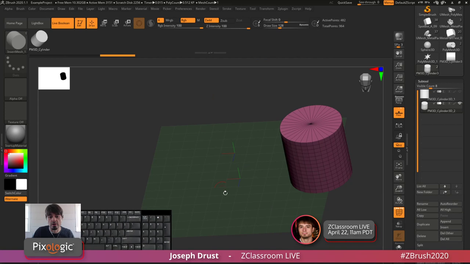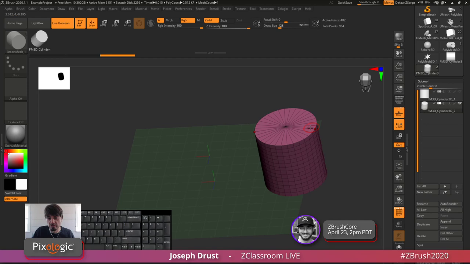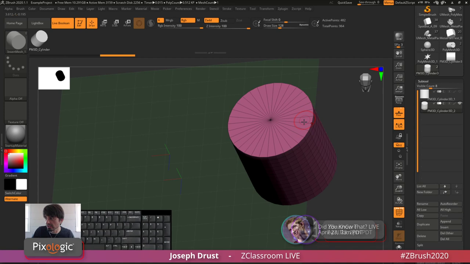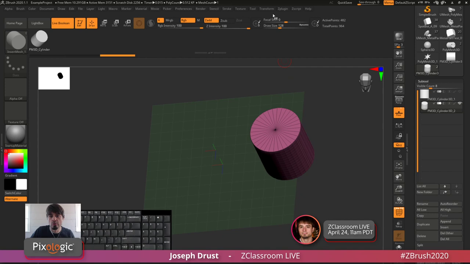Now, if you come over here and turn on local, this is going to change your symmetry to the local axis of your object. So it's going to look at the bounding box of your subtool and then put the symmetry there. So you can see now I have the symmetry happening locally. So that's really the only way you're going to be able to change your symmetrical points. You can either do it locally based on the subtool, or you can do it based on the world. So those are your two options for your symmetry stuff.